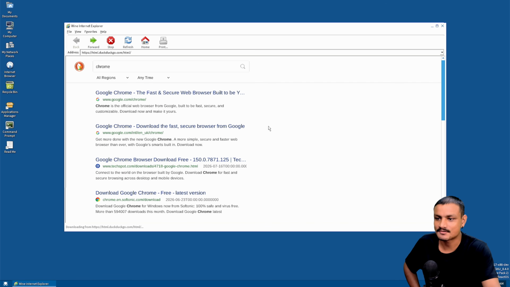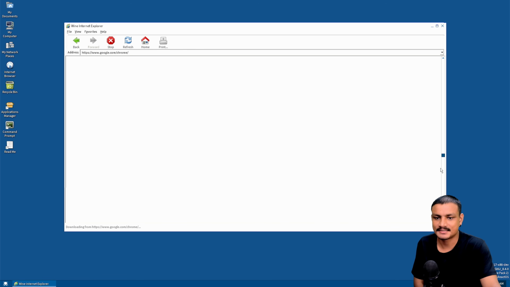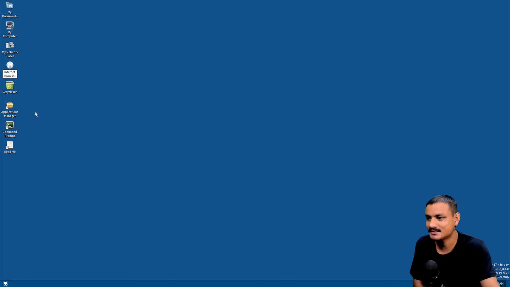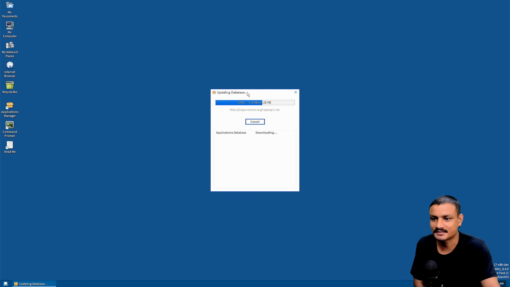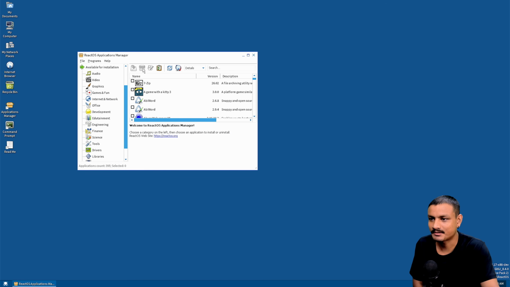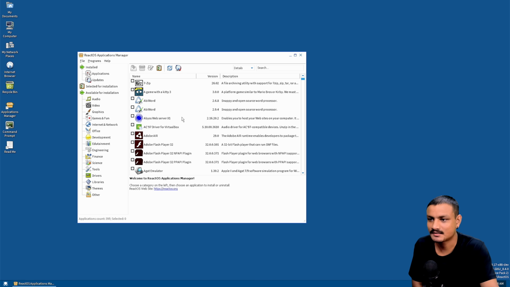Okay, let's do the Chrome here. The Chrome website didn't load properly. It's completely broken. All I see is the Chrome logo and the content inside is completely broken. Maybe there is another way to download it. There is this application manager. Let's open that. Ooh, updating the database. ReactOS application manager. So they have their own app manager. So there are some really popular apps that I can already see.